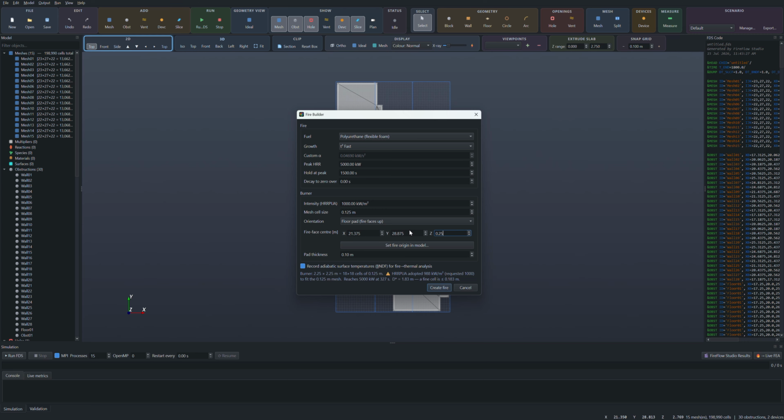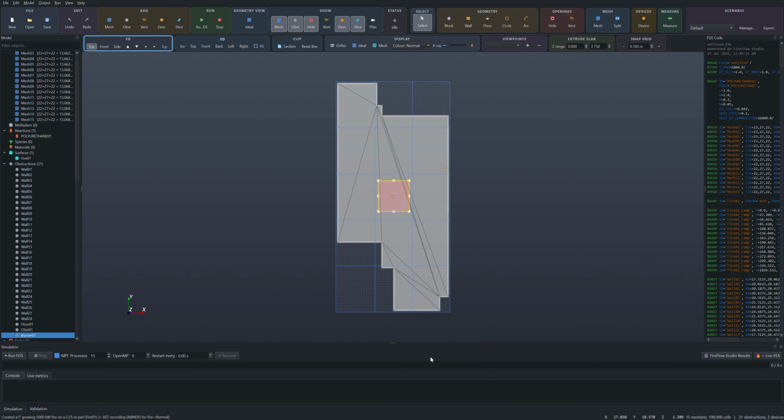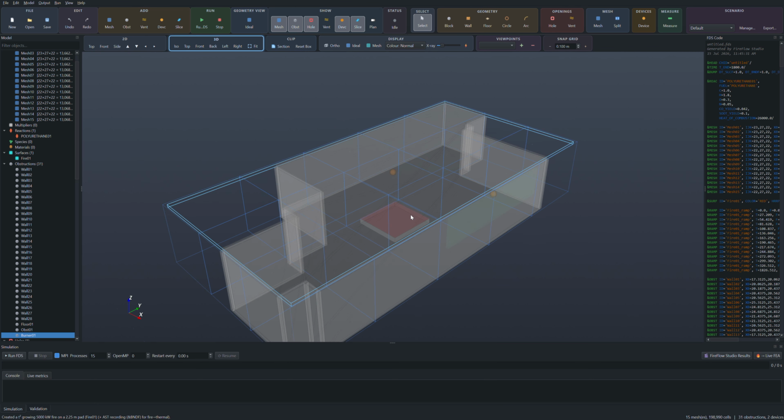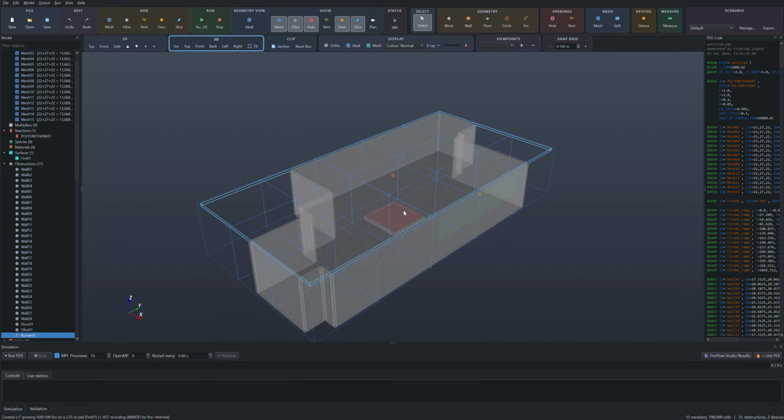So I'm going to say 0.25 as my mesh is a 0.125 meter mesh. And you can set your pad thickness. I'm going to say 0.25. So if you've watched the introduction video, you'll know that this software models both gas phase and solid phase. So if you want to model the solid phase side of things, you need to record the adiabatic surface temperatures along boundaries. So if I say create fire, it has created our burner surface right where we wanted it.